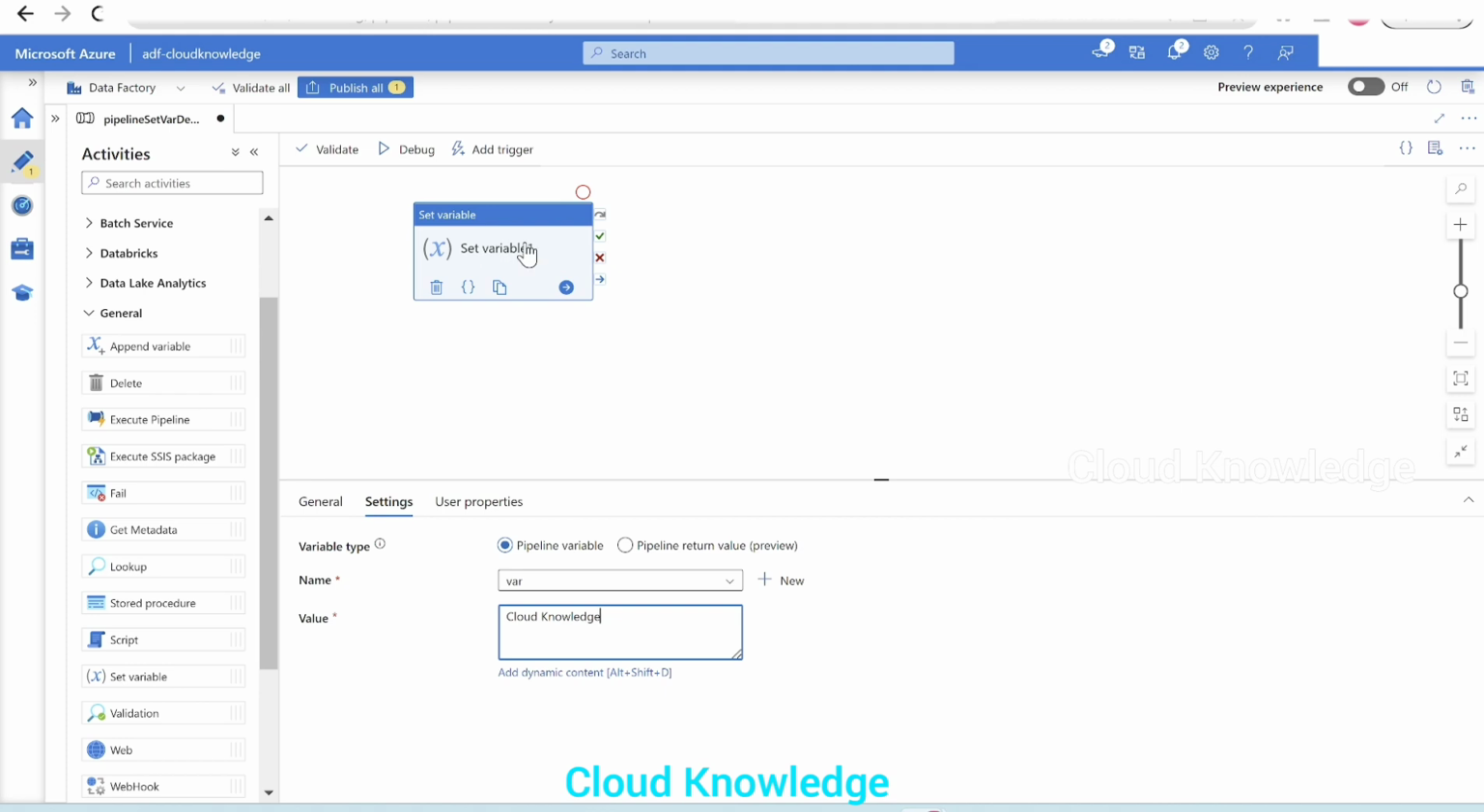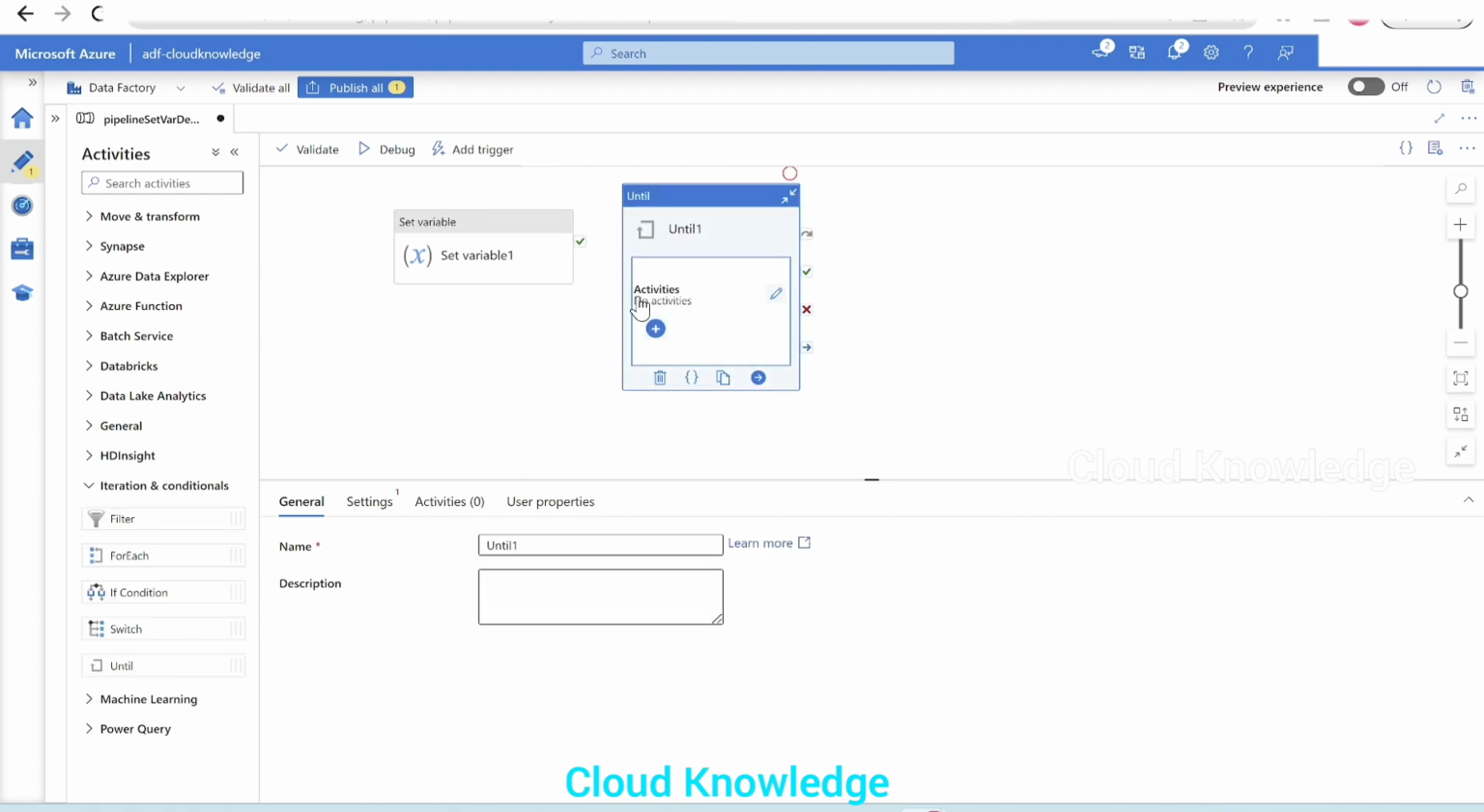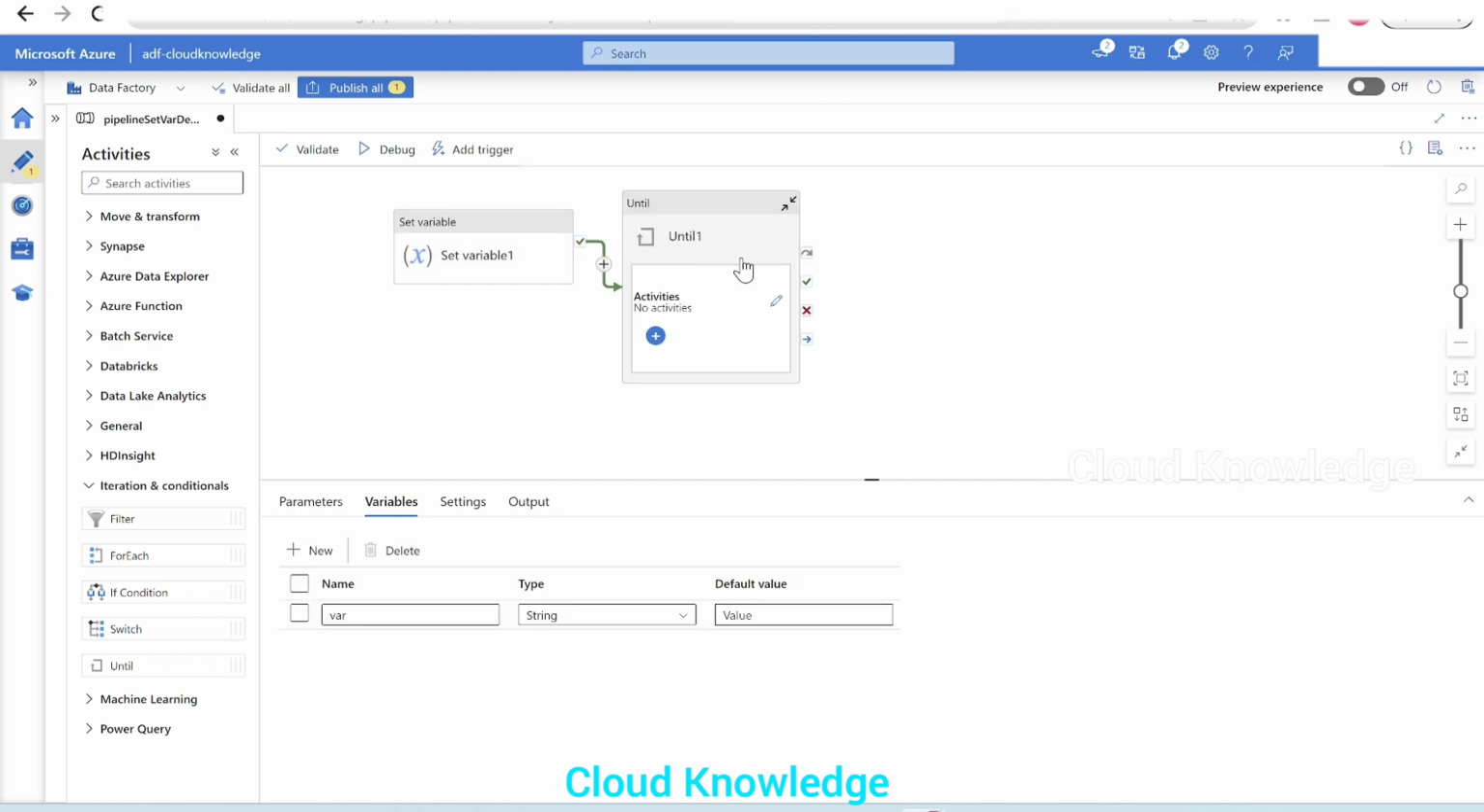In this activity, now we'll take the until activity in the canvas. Until activity comes under the iteration and conditionals. You can read in detail about until activity from the Microsoft standard documentation or from the video illustrating until activity in my playlist. So let's connect the output of the set variable 1 to the until activity here.